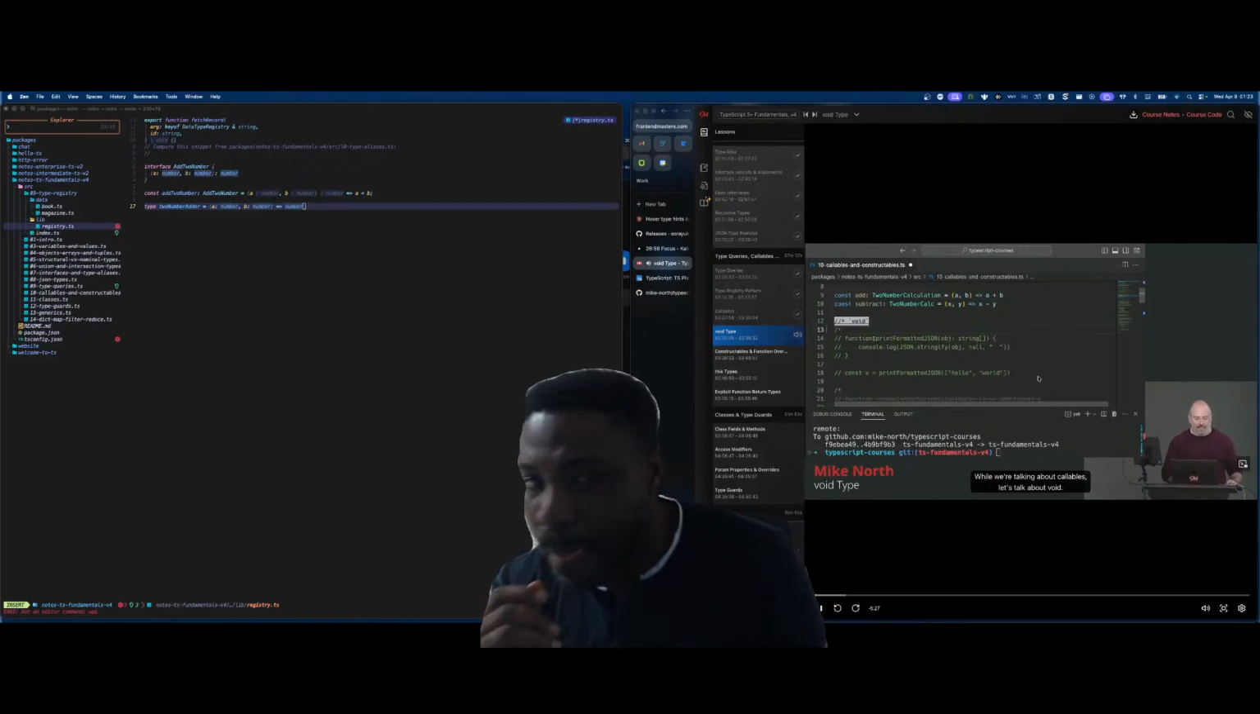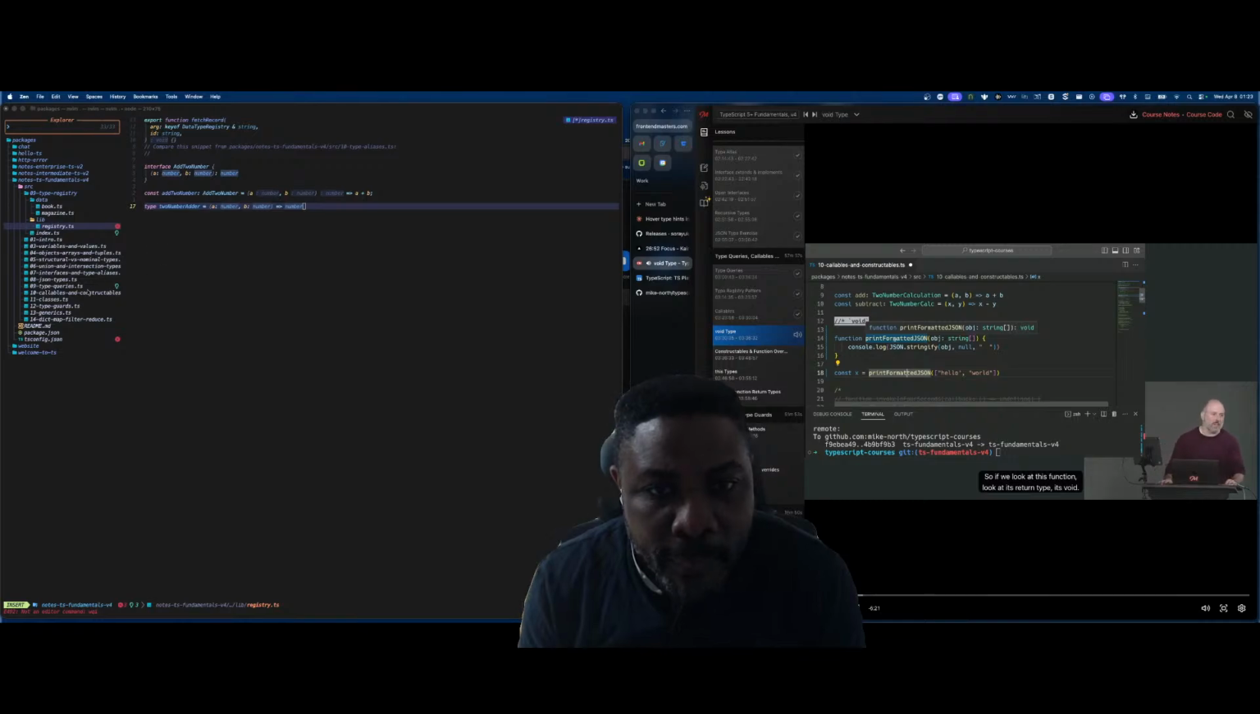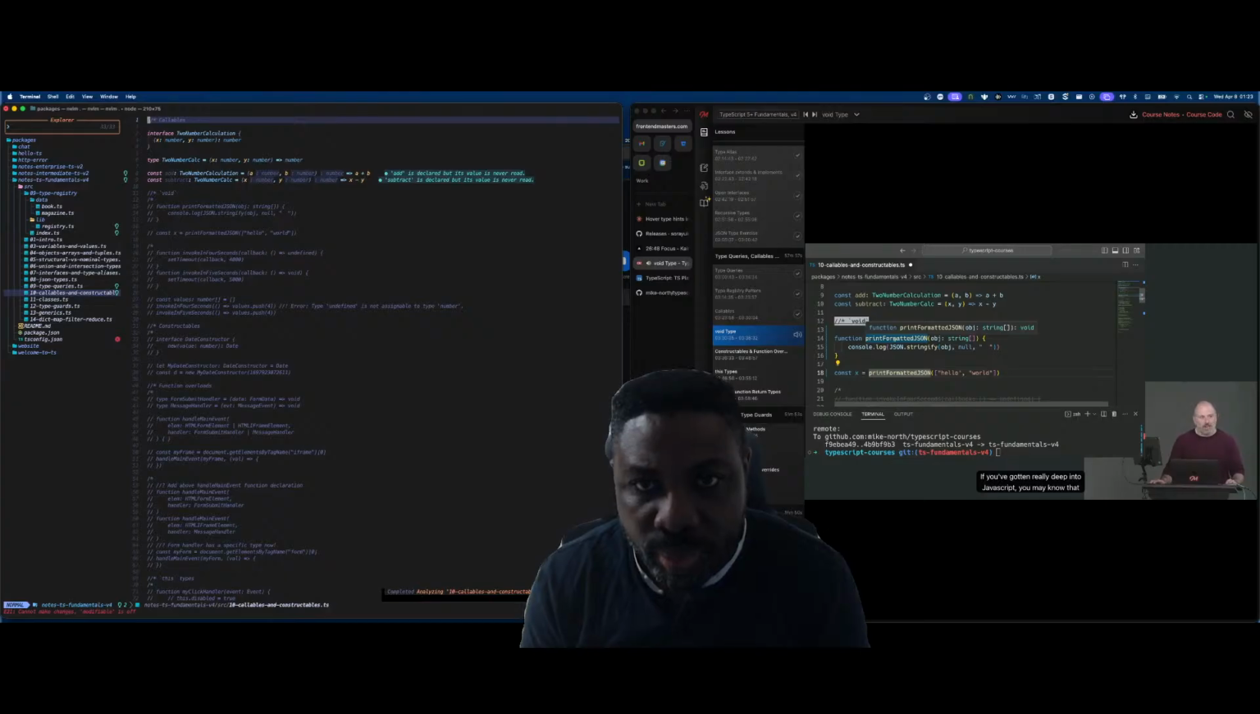While we're talking about callables, let's talk about void. So if we look at this function, look at its return type. It's void. If you've gotten really deep into JavaScript, you may know that there is a void keyword in JavaScript.